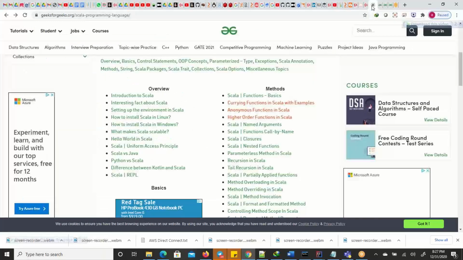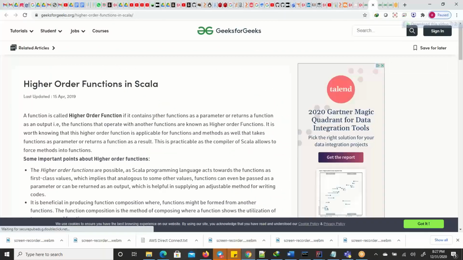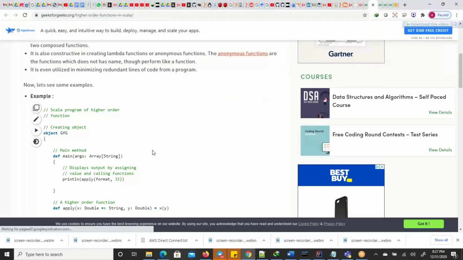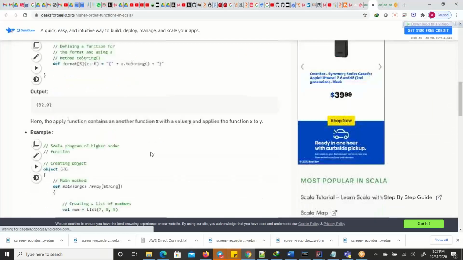Okay, and another one is higher order function. A function is called a higher order function if it contains another function as a parameter or returns a function as an output. So in both cases, it is a higher order function. When a function is passing another function as a parameter, that is called a higher order function.